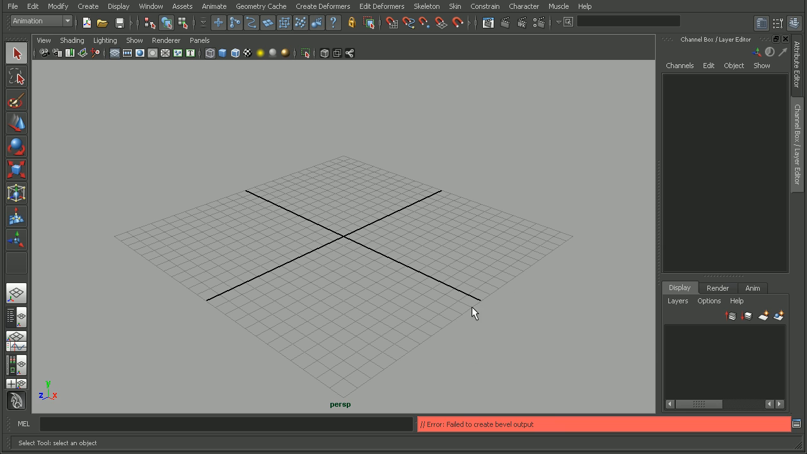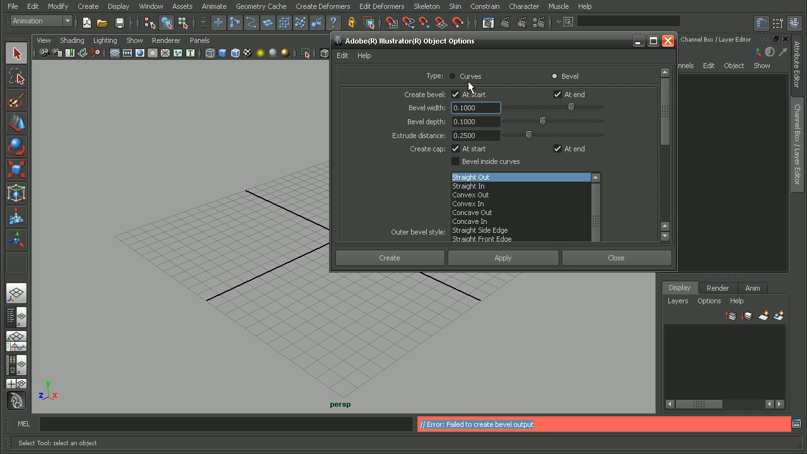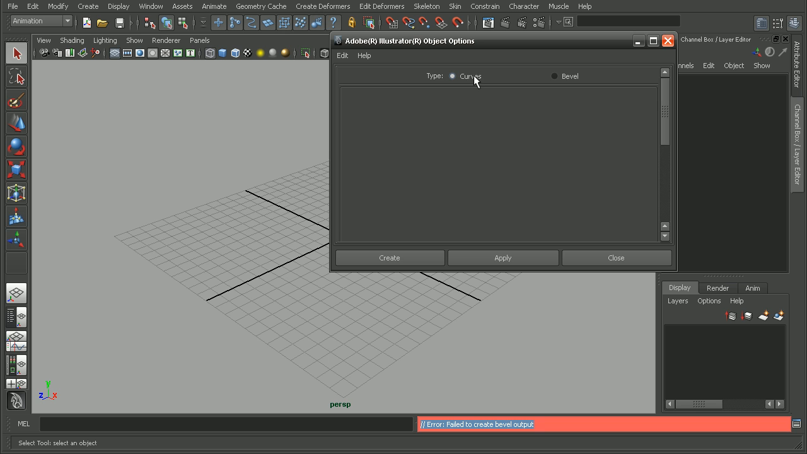Click on Open, and we can see we're going to get this error down here in our script editor, saying that Maya has failed to create the bevel output. Well, it's actually quite common to have some extra curves in Illustrator that Maya doesn't know how to bevel. So we could go back into Illustrator and clean up any of those extra curves, or what we could do is come to Create an Adobe Illustrator object, open up the option box, and let's try importing these as curves instead, since it was the bevel operation that was failing.